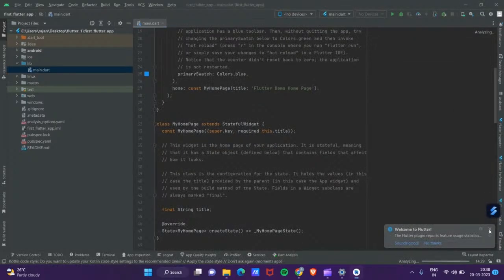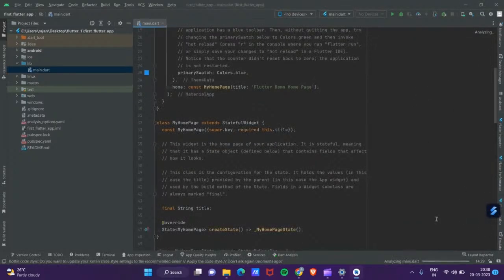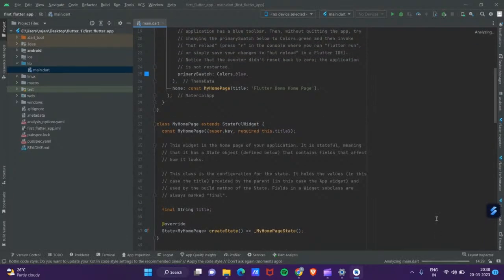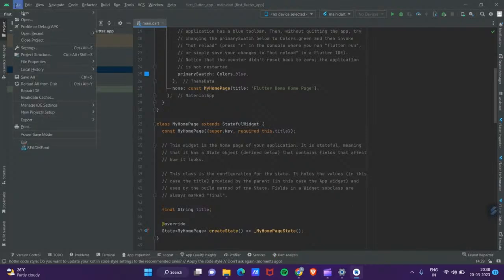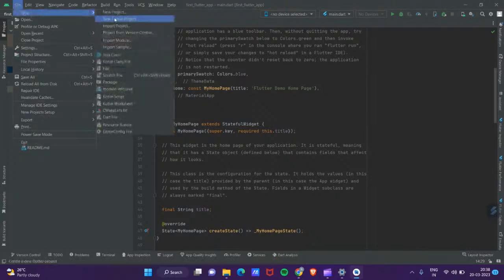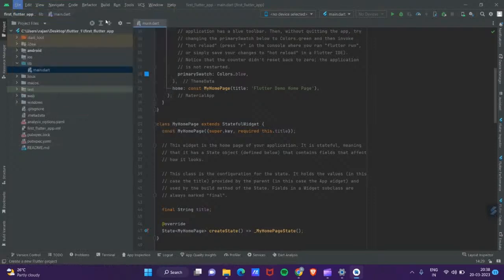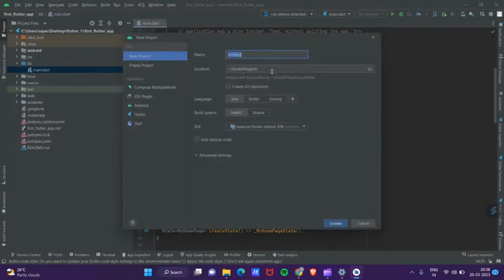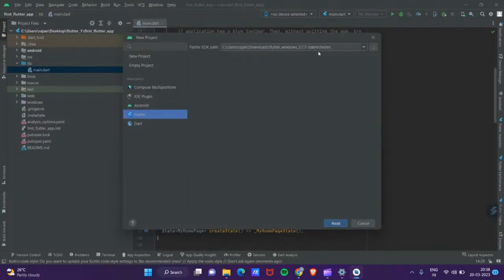Next, I will be installing an emulator and showing you. Since it is the first time we have created a Flutter project, let's give it some time to analyze the main.dart file. One more thing: if you want to create a new project of Flutter, you can directly come to New Flutter Project, and you can see it has automatically taken this.